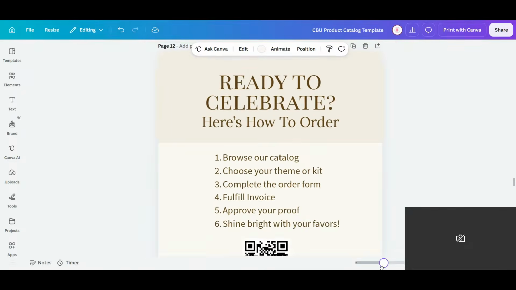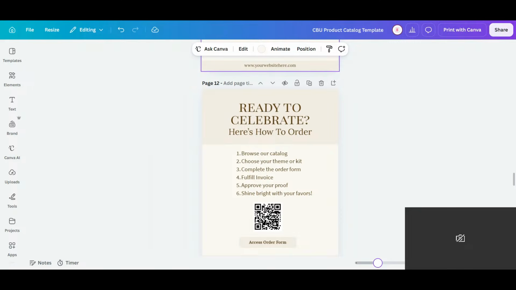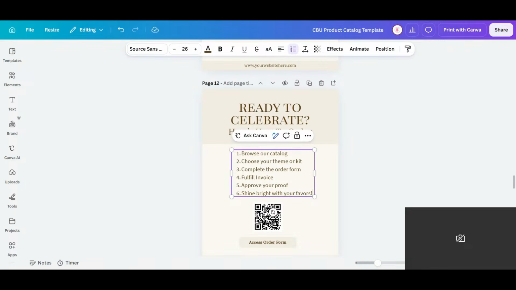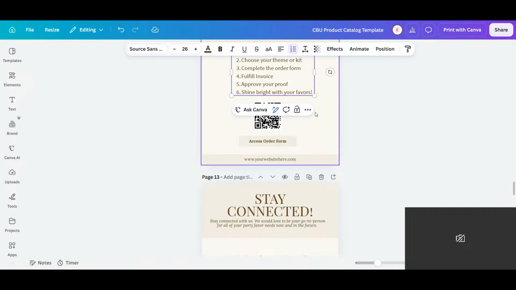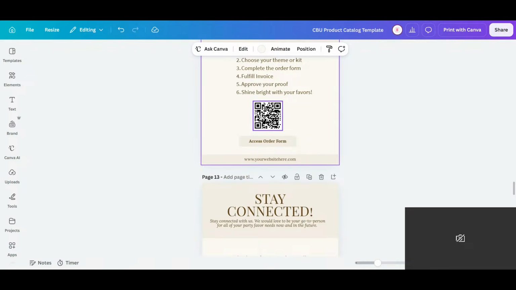Okay. And then this is an easy order step formula. So this just gives the breakdown of how people shop with you. Again, I gave you an example here, but if there's a different process for you, you would just go in, type it in, and include whatever else your steps are. I gave y'all the steps as an example that you can also use to make things easier for yourself. And of course, here you would want to replace your QR code.